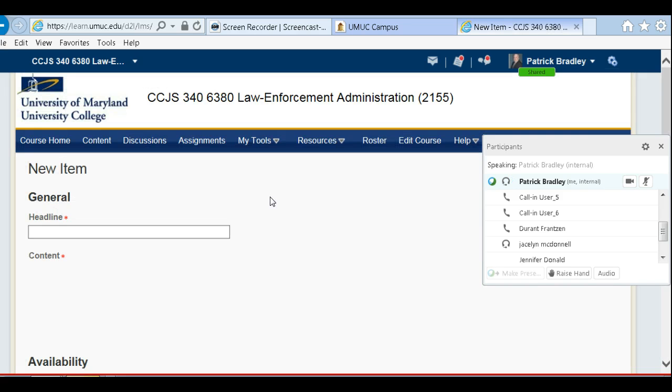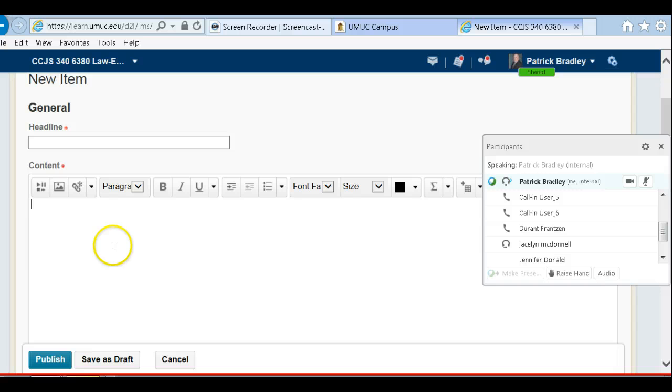You put your headline in, and here's your text screen. Looks like just any other Microsoft Word screen. You can choose your font, you can choose your size, and so on. This is supposed to be a welcome to CCJS 100 or 321 or wherever the case may be. It's supposed to be uplifting, supposed to be communicative.